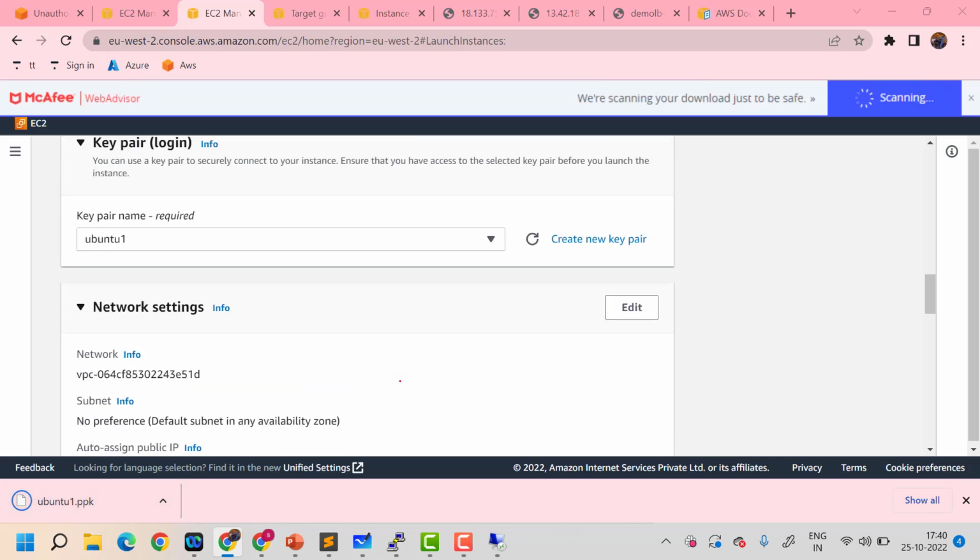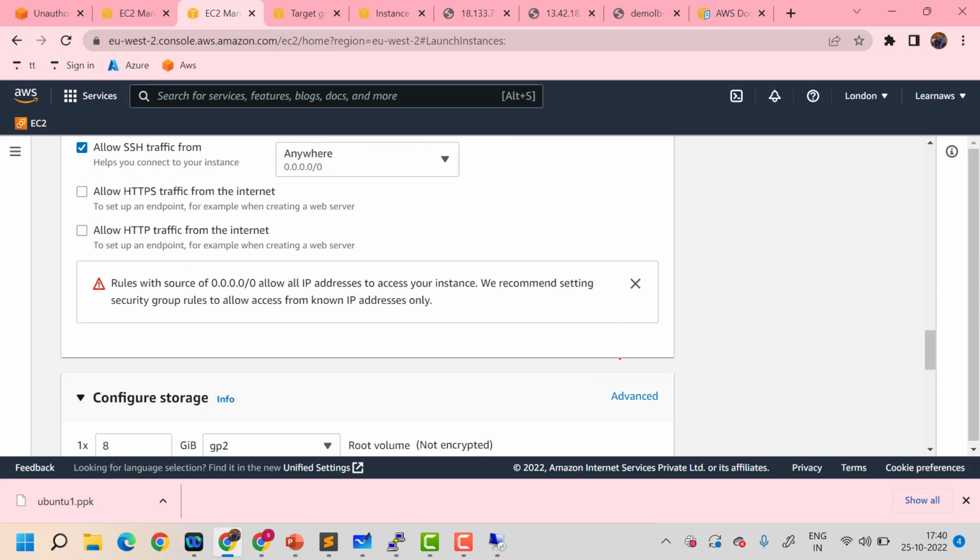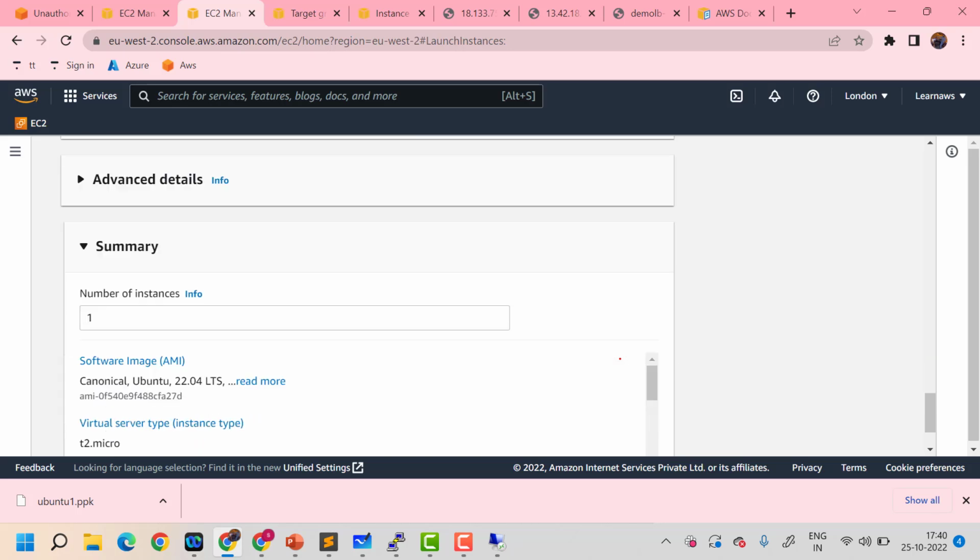Now, if you want to add these ports, you can add, or else you can just leave as it is. Now, if you see, by default, there's an SSH port which is added. Previously, in the Windows, by default, there's an RDP port which is selected because Unix works at the SSH port. Rest all, I leave as defaults as of now and select option launch instance.